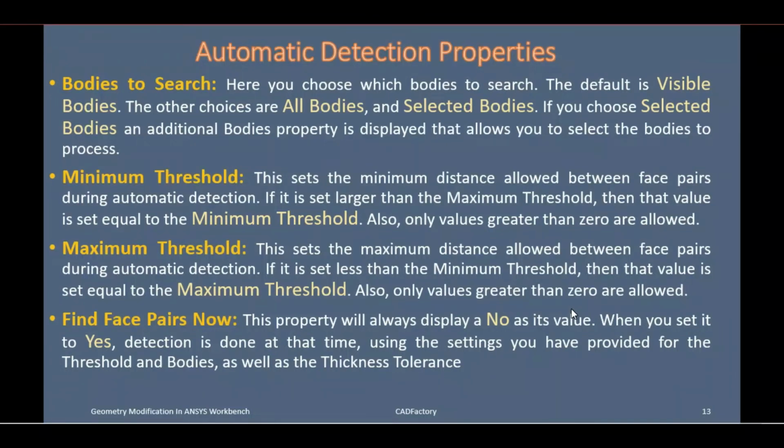So here we should give the input more than 0, and whenever you set a value which is less than minimum threshold, that is, suppose minimum threshold value is 12 and you have set the value for maximum threshold as 8 mm. In this case your maximum threshold value will be 8, which is equal to your minimum threshold. So your minimum and maximum threshold value will be same, which is 8 mm. So that is the meaning of this sentence here.